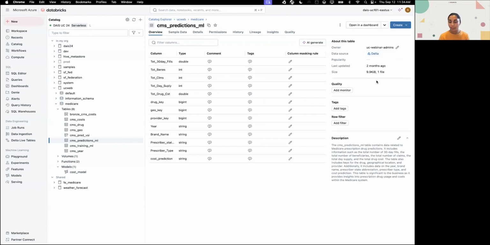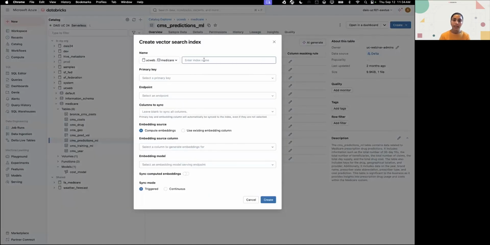I need to set up a vector store index. And as we looked at in the slides, we can do that super easily by pressing create, pressing vector store index. And now I can create a name for my vector store index. So I'm just going to call it CMS predictions, vector store index. I'm going to select a primary key. I'm going to select a serving endpoint. So now I can query my vector store or vector search index for my RAG applications.